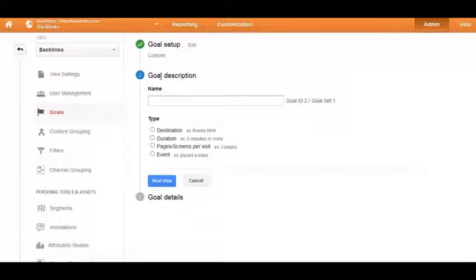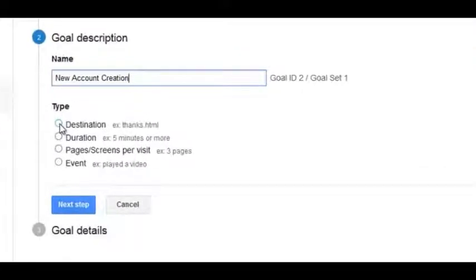And then you want to set a goal description. So you want to give your goal description a name, something that you're going to easily recognize. So something like newsletter sign up or new account creation, something like that. And usually you want to set it as a destination. So this is a page that people are going to land on after they convert.